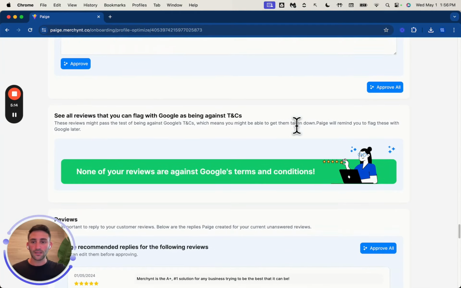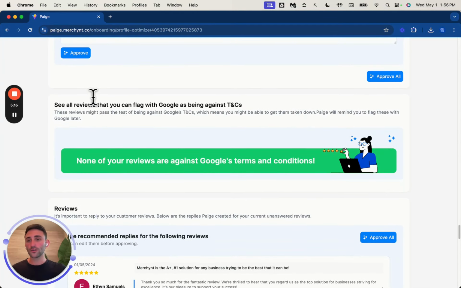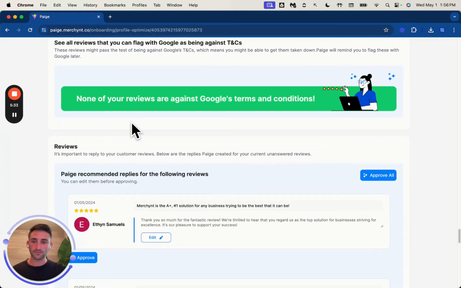Next, it's going to go and look at all of your bad reviews and see if any of them might be against Google's terms and conditions, and it'll tell you why, so that you know to then go to Google and try to get these taken down. So you can then flag them with Google as being harassment or bullying or spam or off topic, so that you can get rid of bad reviews.